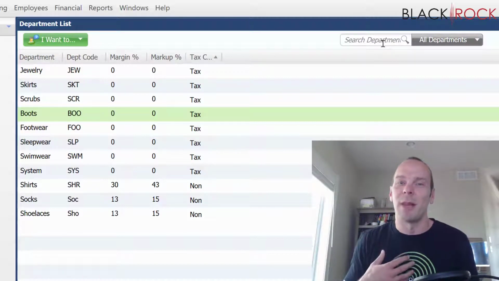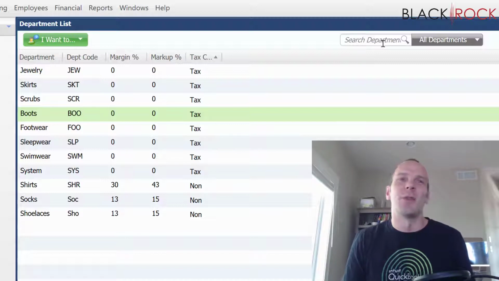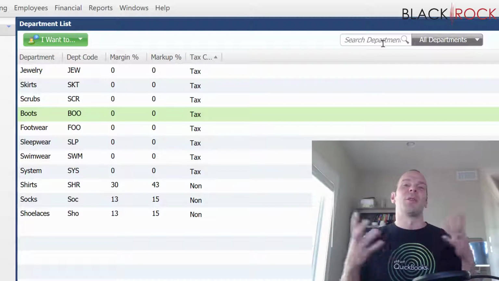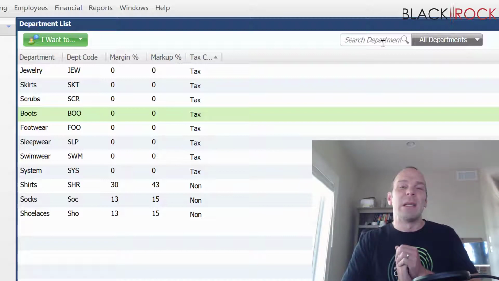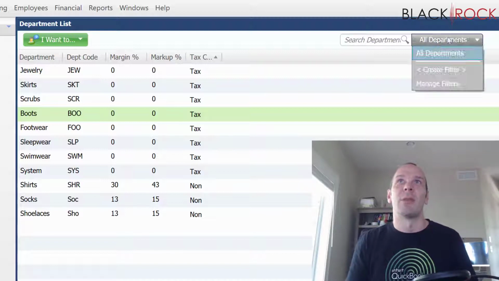Personally, I'm not going to recommend that you make a ton of departments. It's going to seem real granular, and maybe you're going to feel like you want to make a whole bunch of departments, but you want to make them a little more general. If you want them to be easy to see in your reporting, I would recommend not having too many departments.